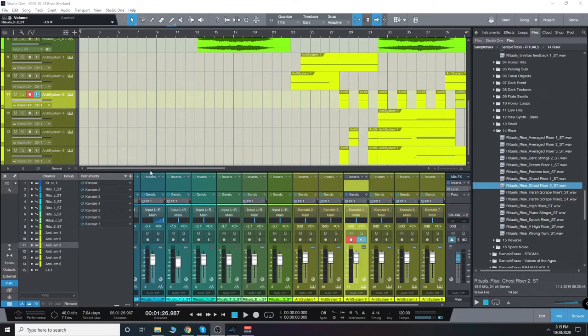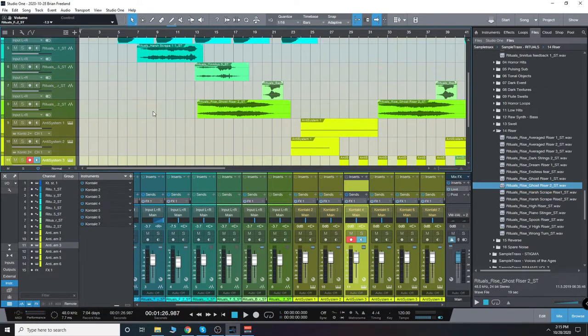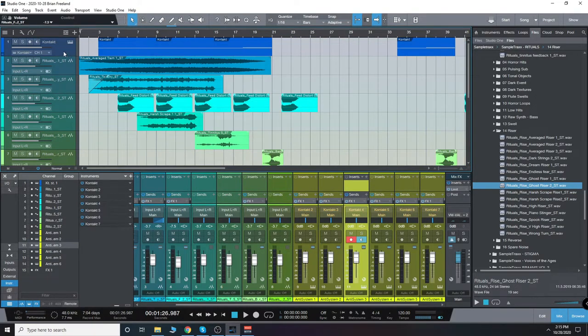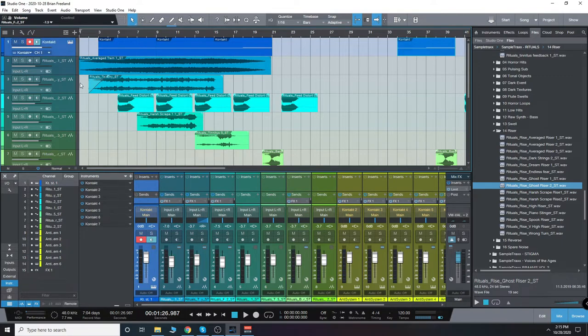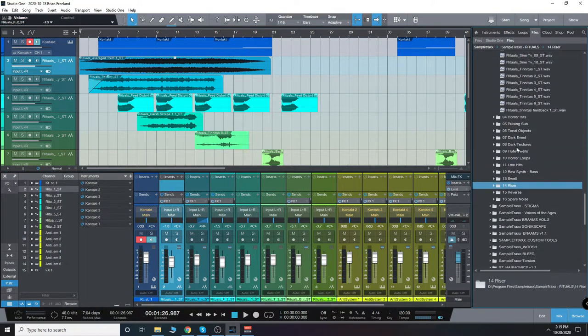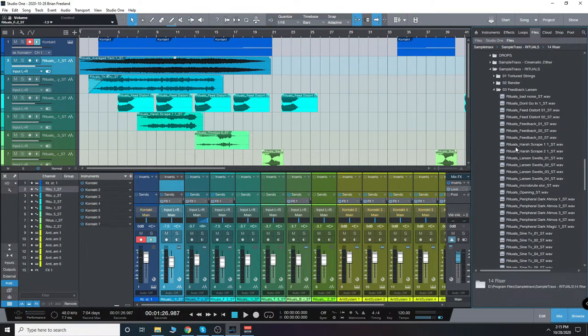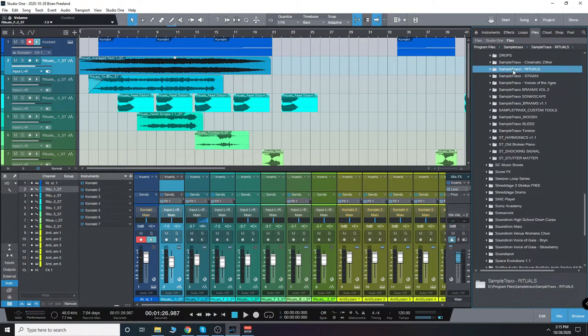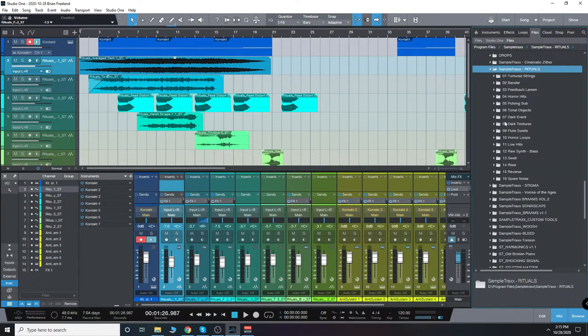Hey everyone, today we're going to check out the SampleTraxx bundle that we have on deal right now for you guys. Now, a couple of these are Kontakt instruments. One of them is a wave sample pack. So there's a bunch of samples over here. There's a different way to explore that one, of course, with our file browser and everything.